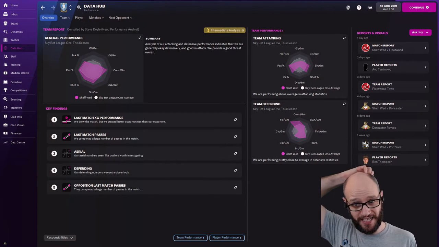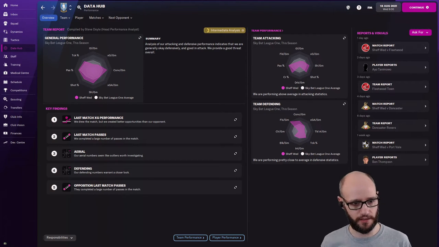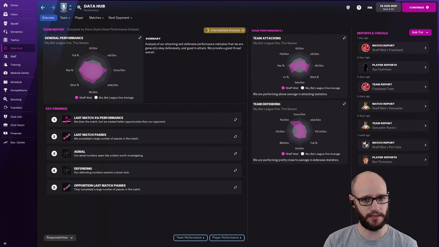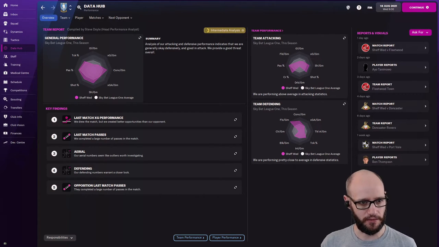Right, so this is the new data hub. I didn't really have a look. I think we've seen some bits of the key findings, isn't it? But I would guess, is this just based on overall, yeah, this season so far, general performance. If I could hover over it, tell me what it is. I would presume goal, XG, is that conceded per game?